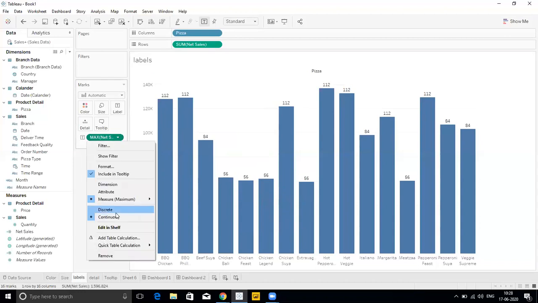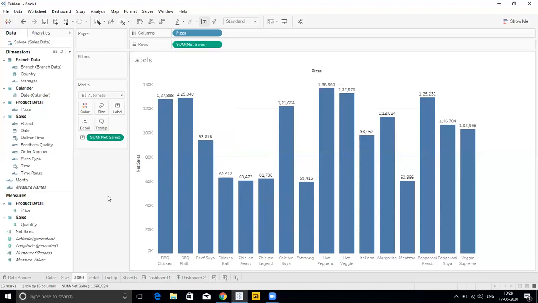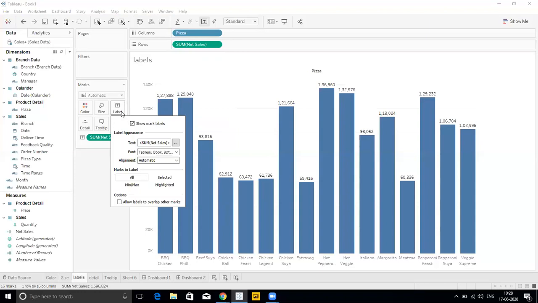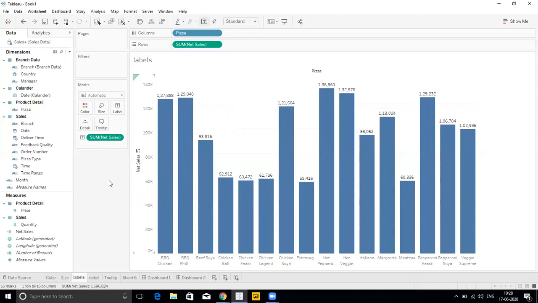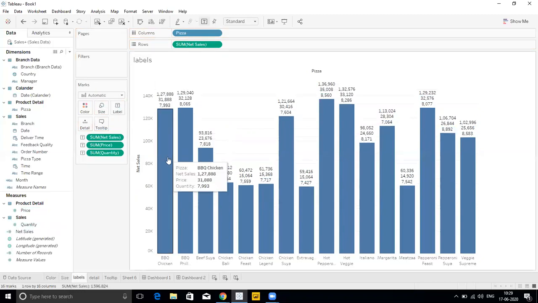Let's keep it as it is in the beginning, that is sum. Now the next point, which is really nice: when you click on this label, you will get some features of the label option. If you uncheck this option, nothing will be visible. But sometimes when I want to highlight more than one value on this column chart, I can fetch this price and this quantity here. You can see on each column chart, I have three values.